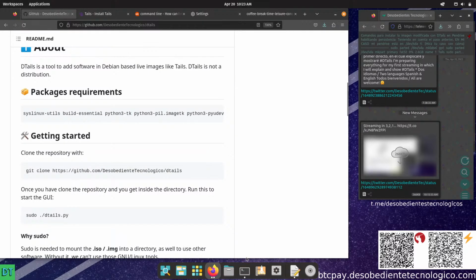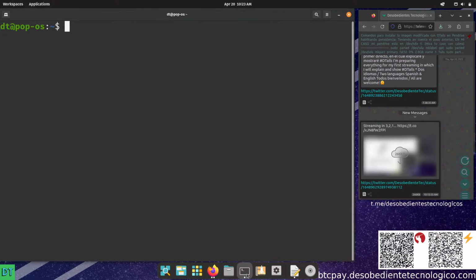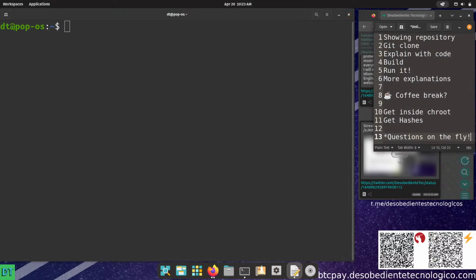So here we clone the repository. Entonces nos vamos a ir al terminal. Aquí me olvidé de poner lo que vamos a ir haciendo, ¿vale? So the plan is to paste. I think I can. No sé si lo copio o no.